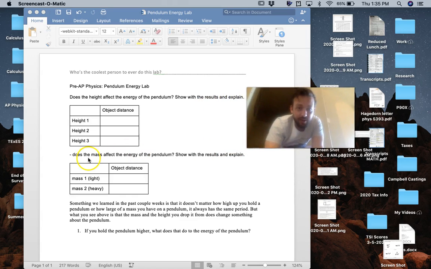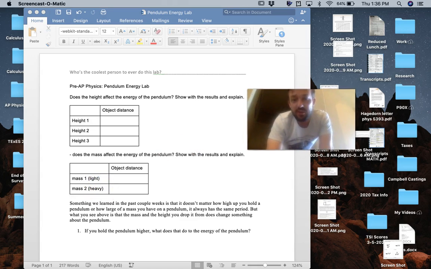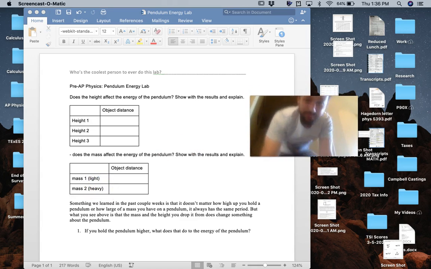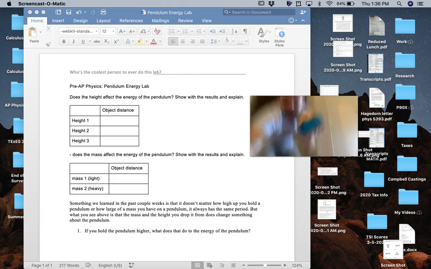The next part of the lab says, does the mass affect the energy of the pendulum? So you're going to have two different pendulums with different masses. Now, I don't want you to make two different pendulums. That might be more difficult. You don't even have to unscrew anything from your pendulum.